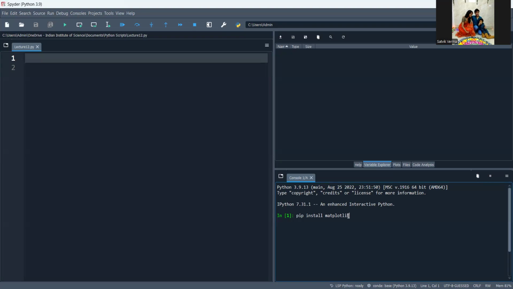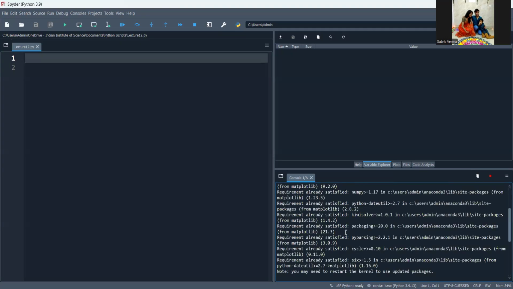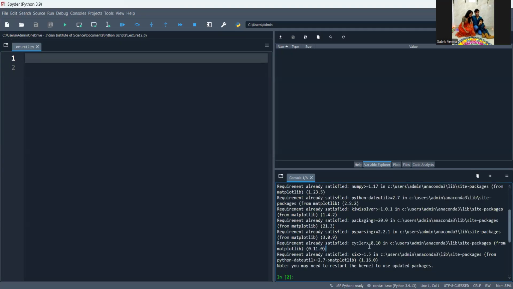So when I press enter, this library would get installed in my system. Since I already installed matplotlib in my system, when I execute this command, it actually shows me that the requirement is already satisfied because it is already there in my computer. But for you, that would not be the case. You'll have to install this. So there would be some things mentioned over here that has been installed or such. And once you have this In [2] in front of you, that means your library is now installed and you're good to go.